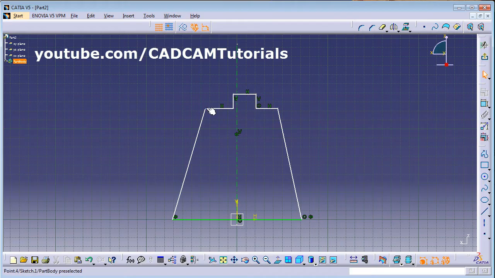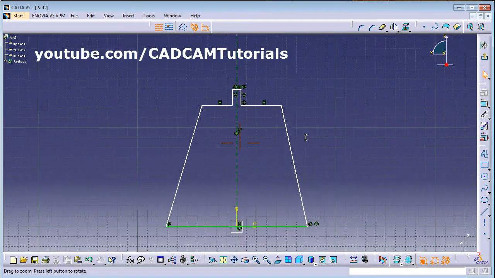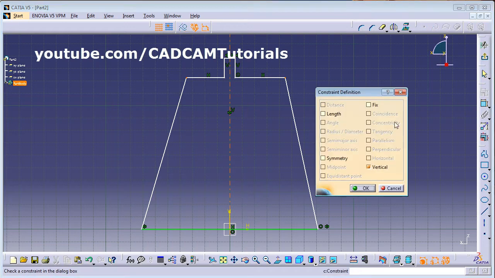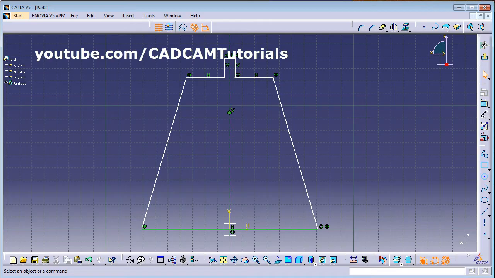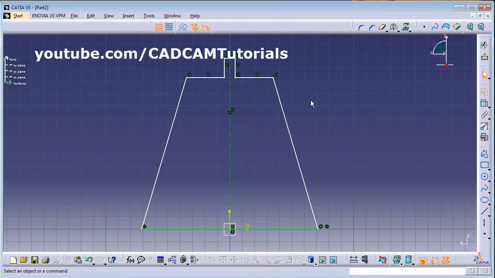Same way for this point, this point, this. Okay, then this point. Okay, and give the parameters. So the upper is 60, and 20 by 10.